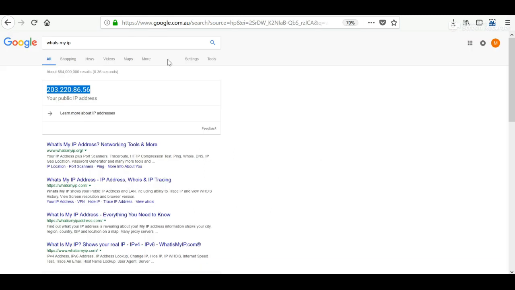First, I'll need to know what my IP address is. I can simply go to Google and type in what's my IP. And then you can see the result is showing my IP address. And I can just copy it for later use.